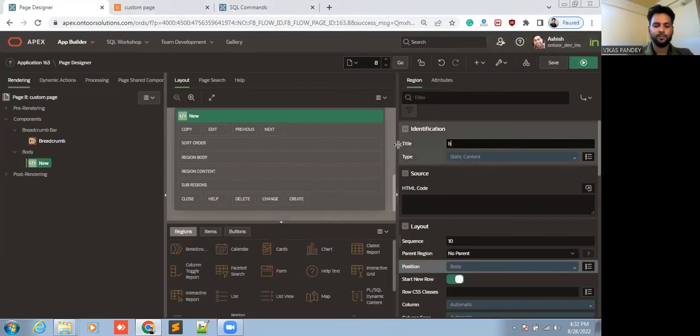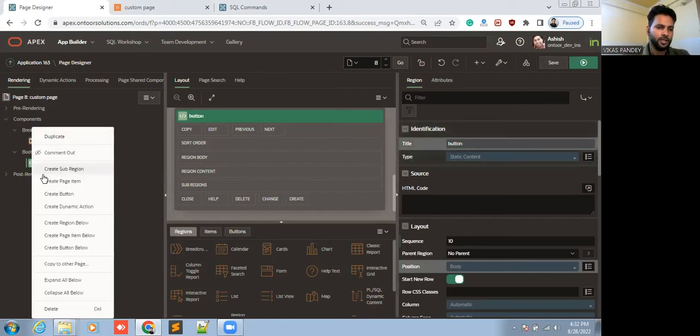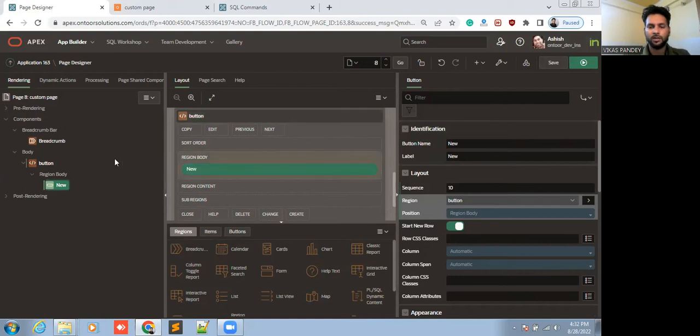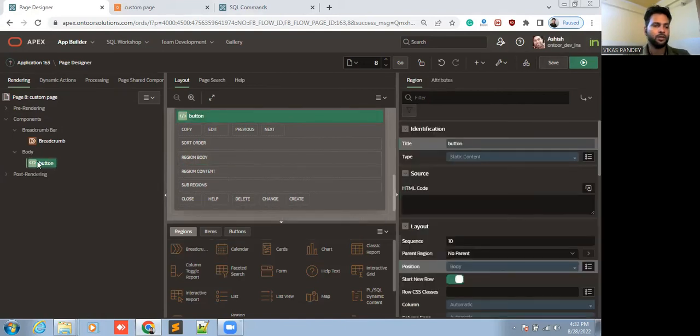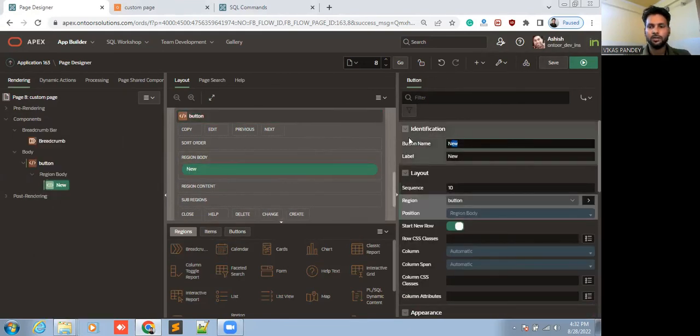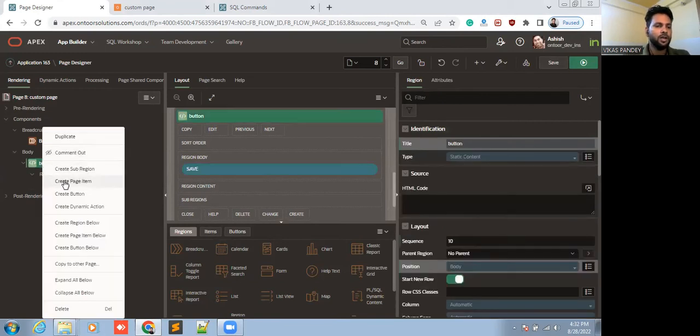First one is for a button. Now I'm going to take a button. Create a button. I'm just going to define the name of the button. This would be just Save. As usual, I'm just giving the name of the button.